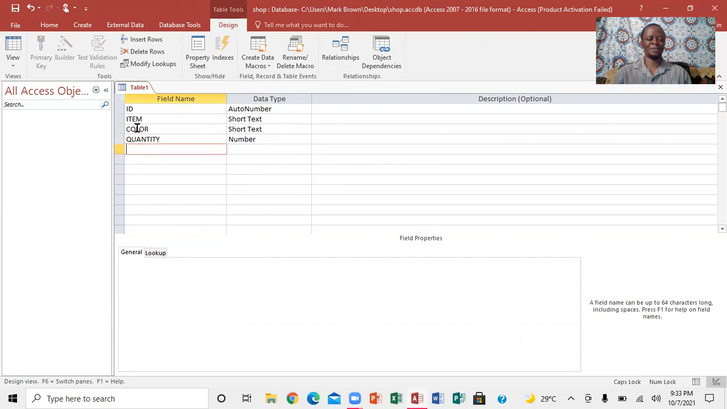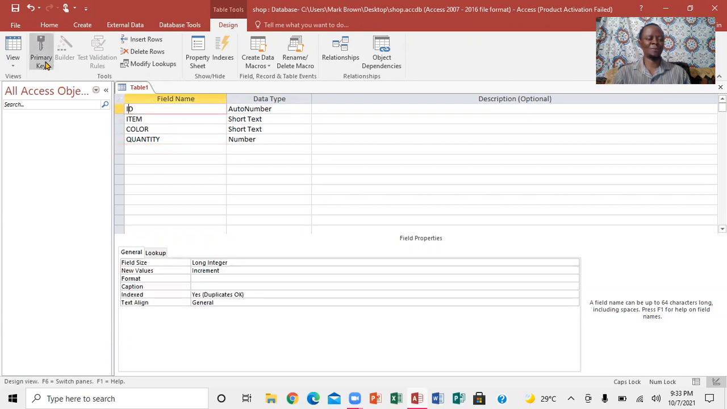So notice we have ID, we have item, we have color, we have quantity, right? So definitely we're going to put here the ID. We're going to click right here. We're going to put the primary key. What's the purpose of the primary key? In case when you group the table or form a relationship, it's very important. So now we create all of this.